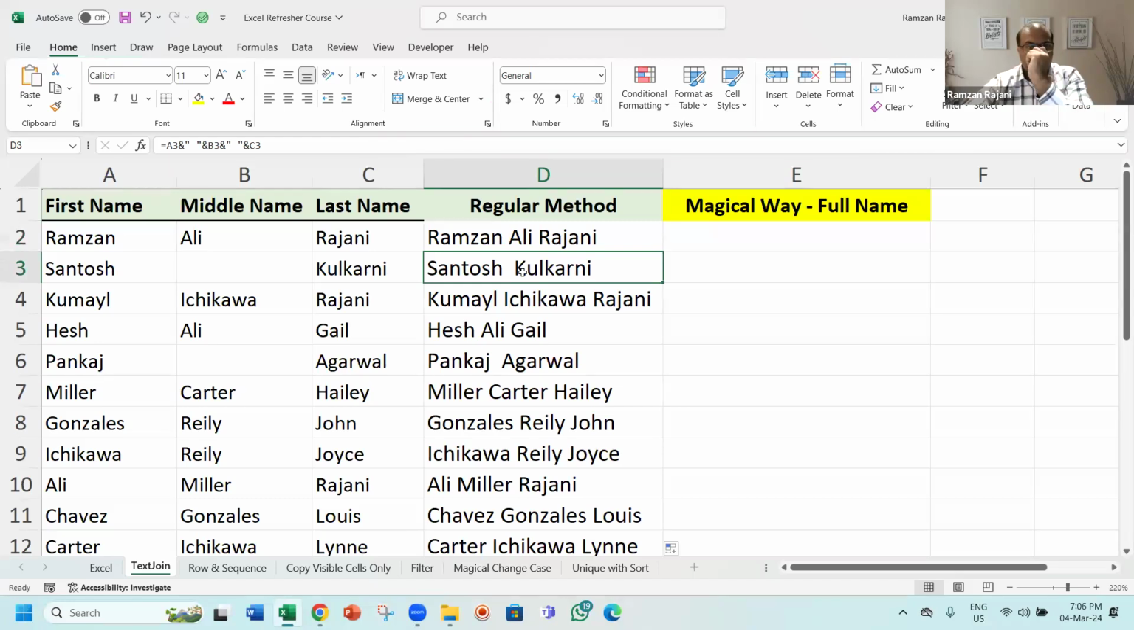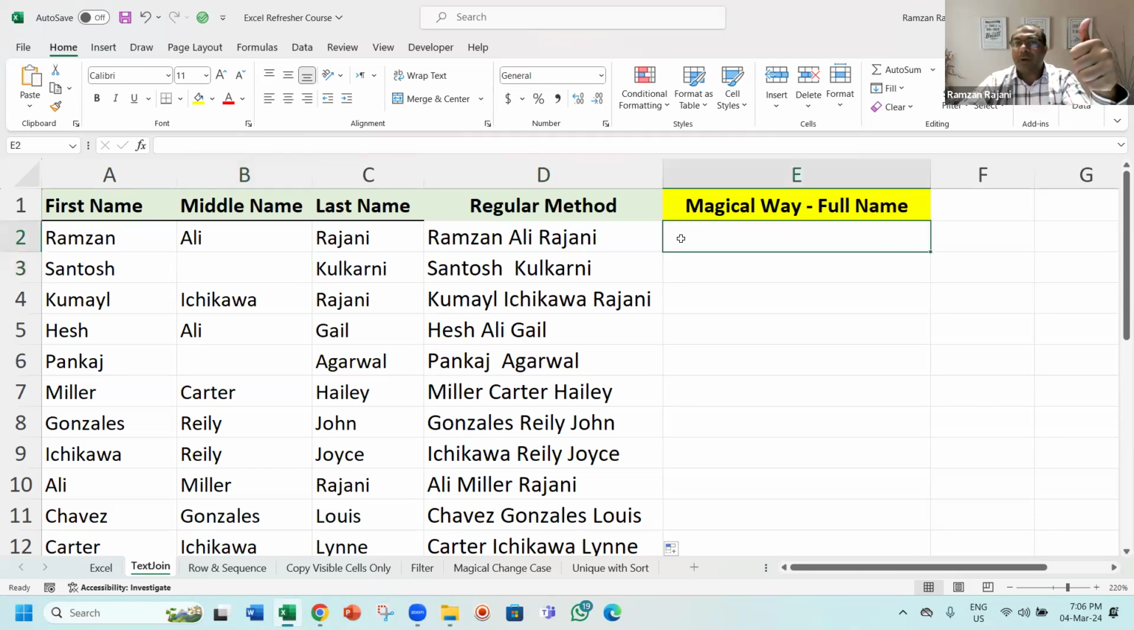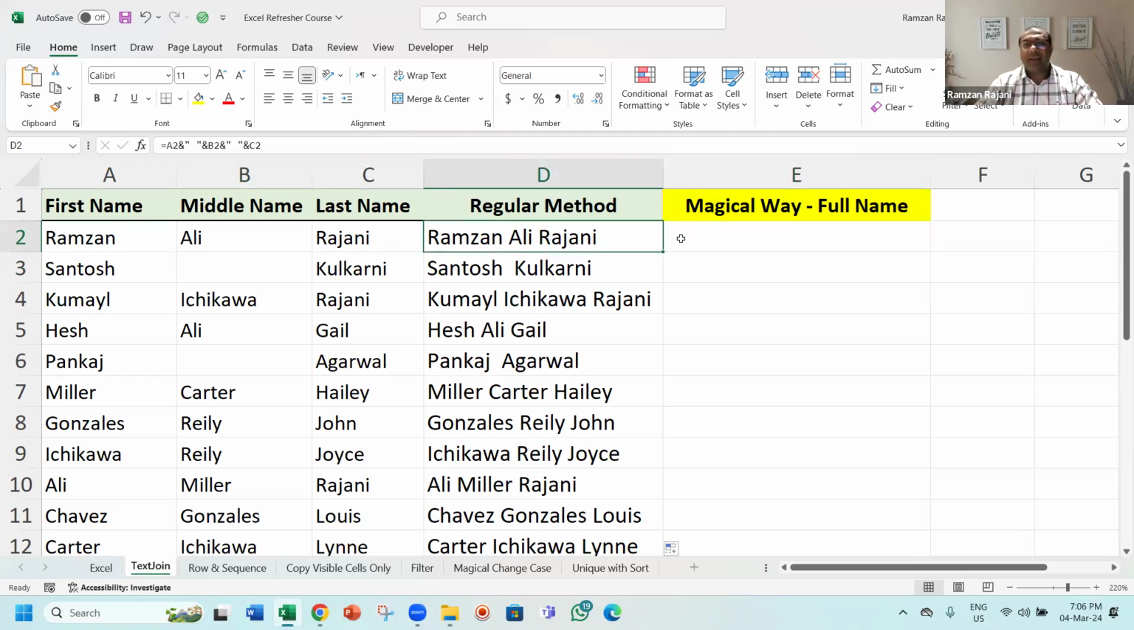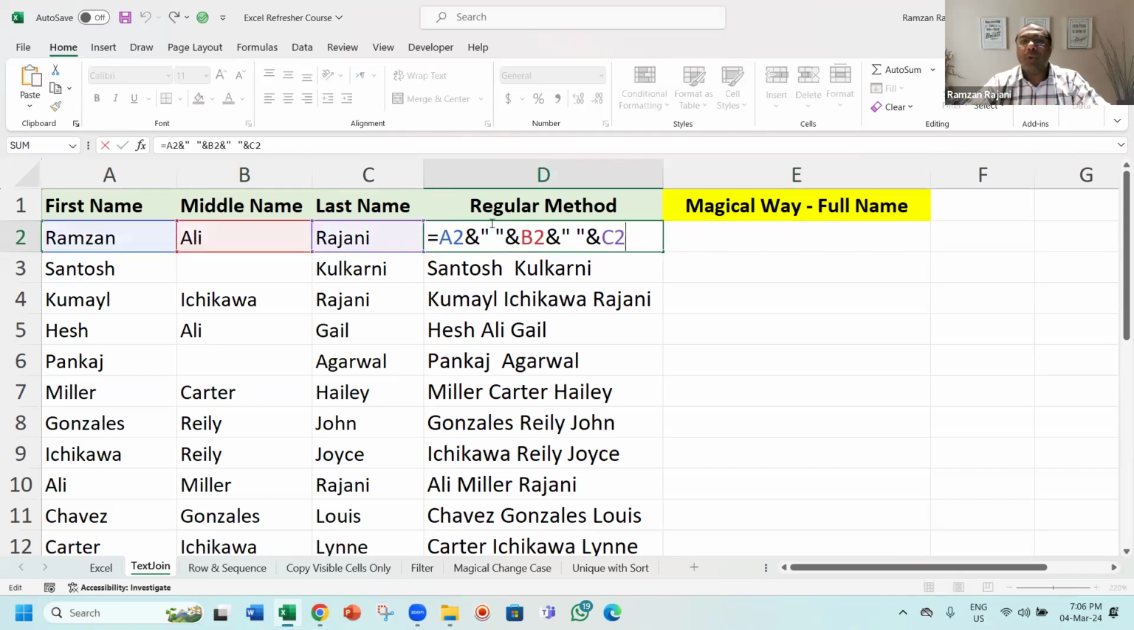You can't solve. So we have a very nice formula which ignores the blank cells. That's why Microsoft came up with a new formula with more facility, that is TEXTJOIN. Not only will it solve your space problem, it will make your life easier. Like in this formula, if you see, two times you have put space.